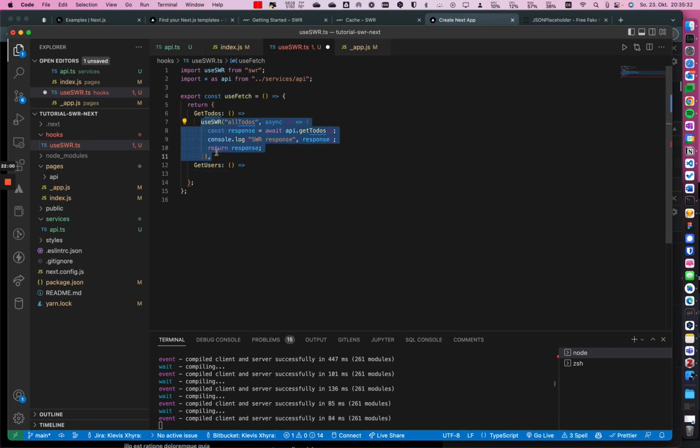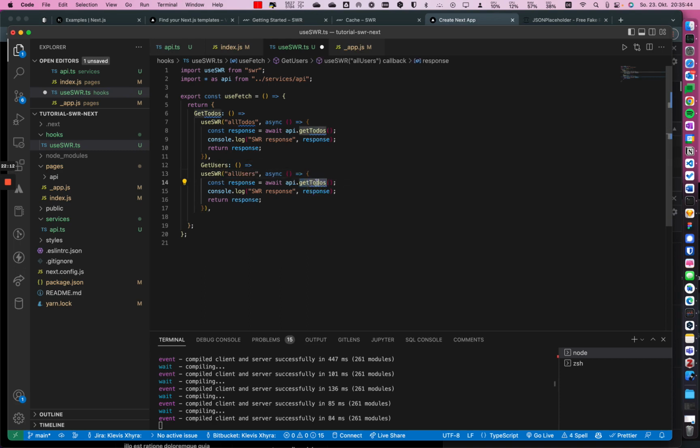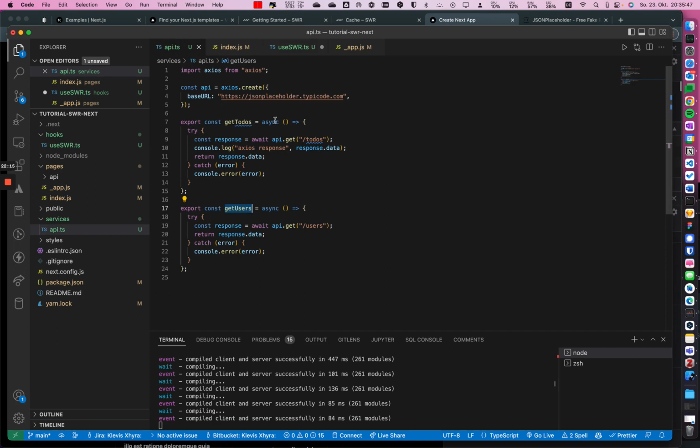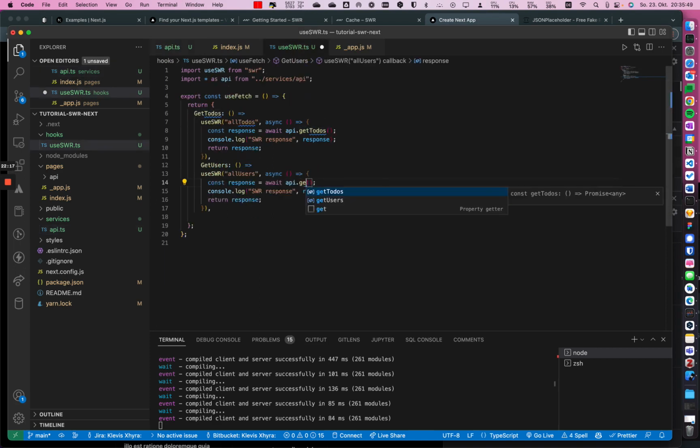So I'll just get everything from here and paste it here, and I'll call it get users instead of get todos, and I'll call it all users here just to modify a little bit. Because my function here is get users, I'll use that here. So get users from the API, and just to rename this a little bit, SWR all users, and then all users response, just to see. Probably I'll remove all of these console logs, but for now I'll leave them here. So yeah, we have this here on the API.